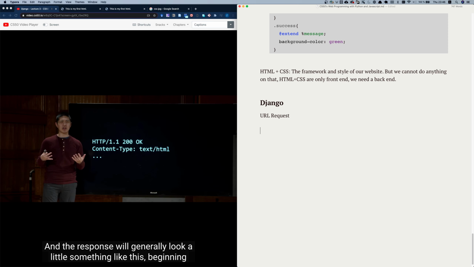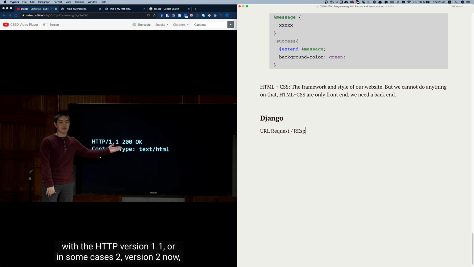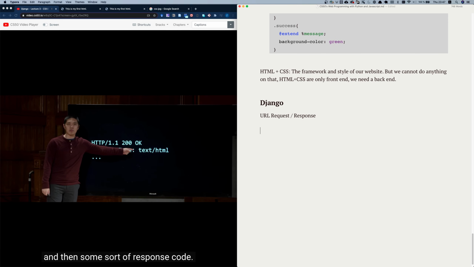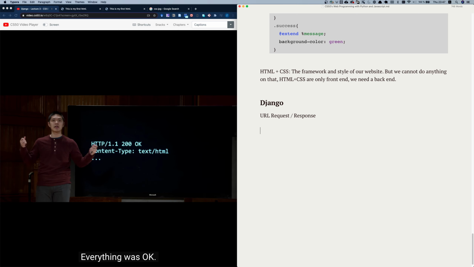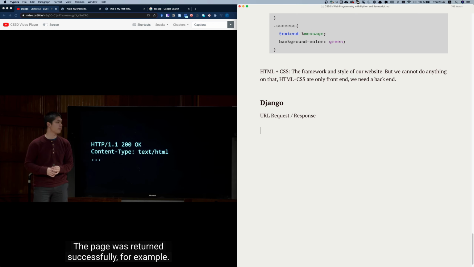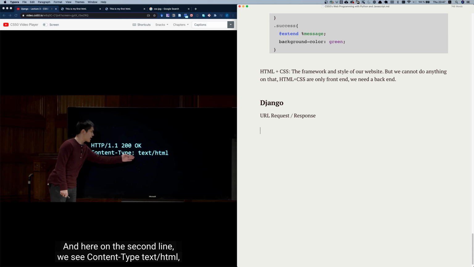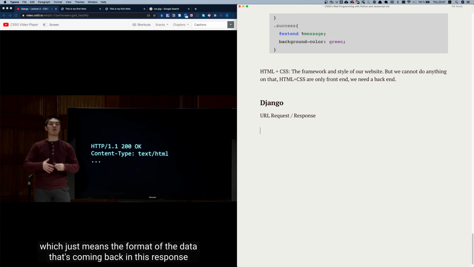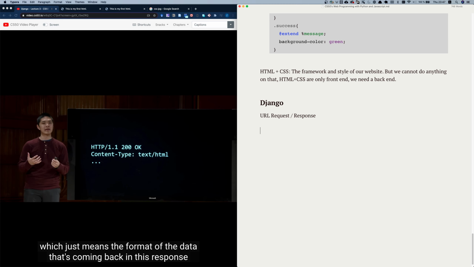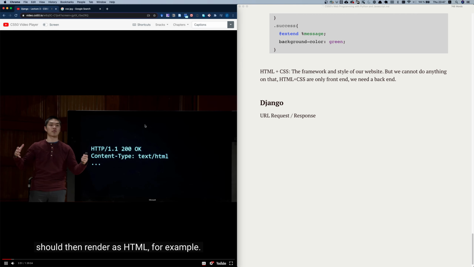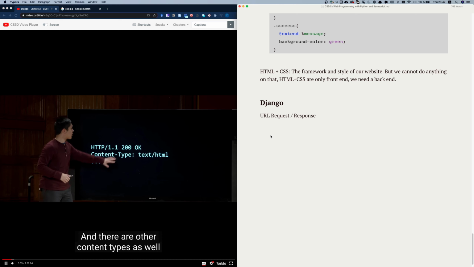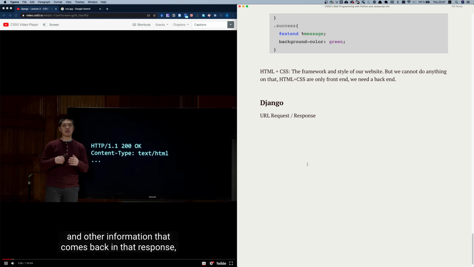And the response will generally look a little something like this, beginning with the HTTP version 1.1, or in some cases version 2 now, and then some sort of response code. 200 is a response code that just means OK. Everything was OK. The page was returned successfully, for example. And here on the second line, we see Content-Type: text/html, which just means the format of the data that's coming back in this response is HTML data. It's HTML data that the user's web browser on the client should then render as HTML, for example. And there are other content types as well and other information that comes back in that response.